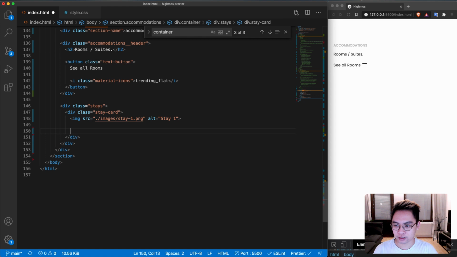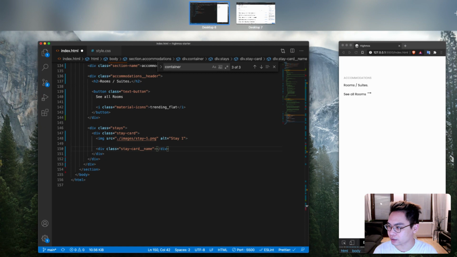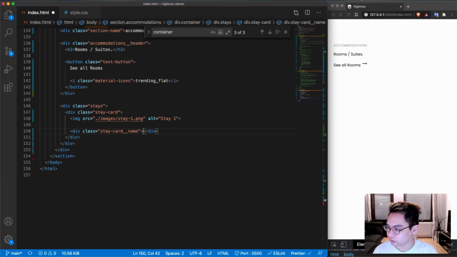Alright, and in here we're also going to have the name. So let's say div.stayCard name, and let's check the Figma for the name, and I'm going to move this on my second screen. The first one would be Sea View Apartment. Copy that and paste it here.